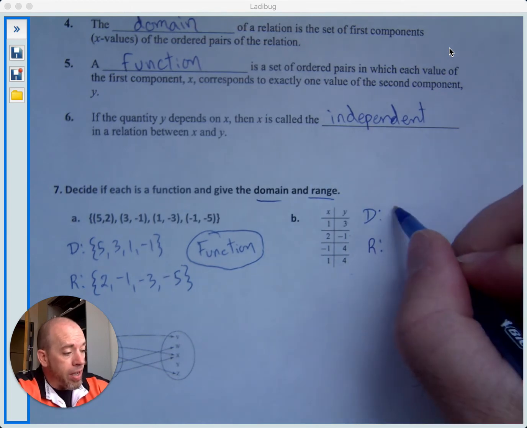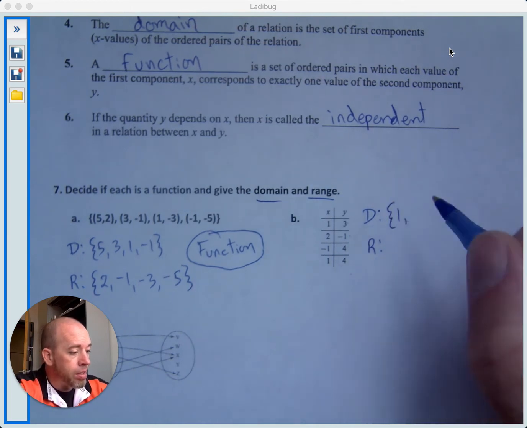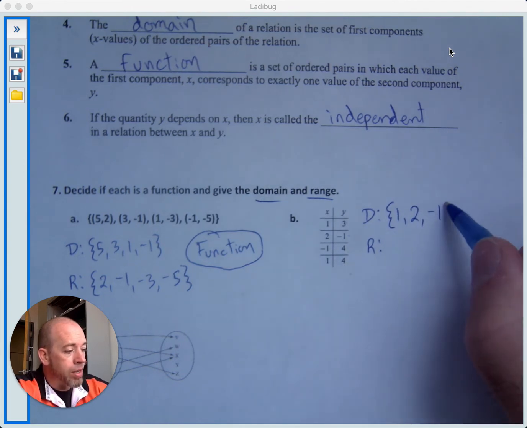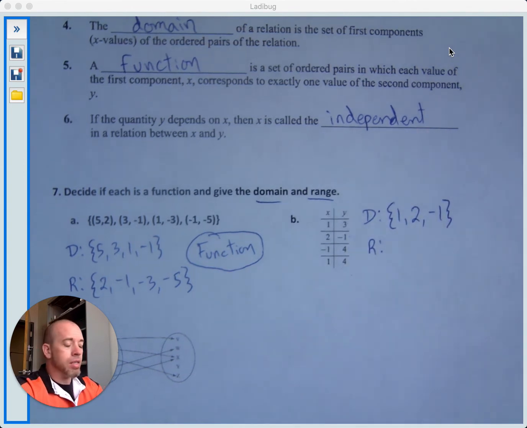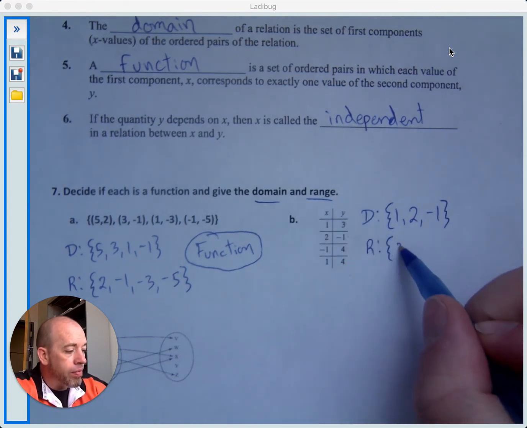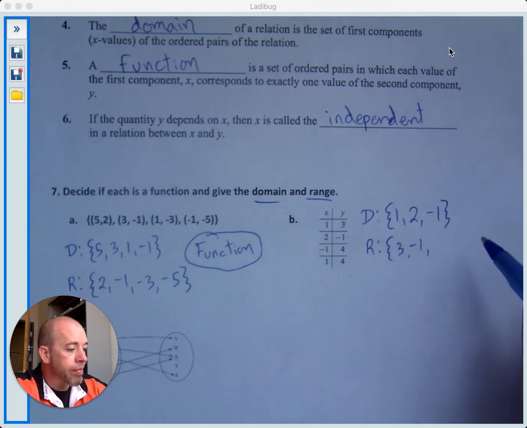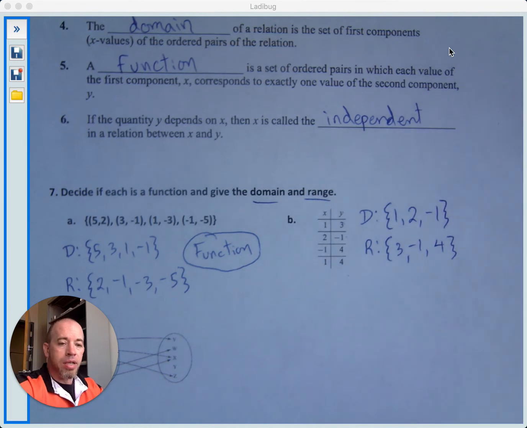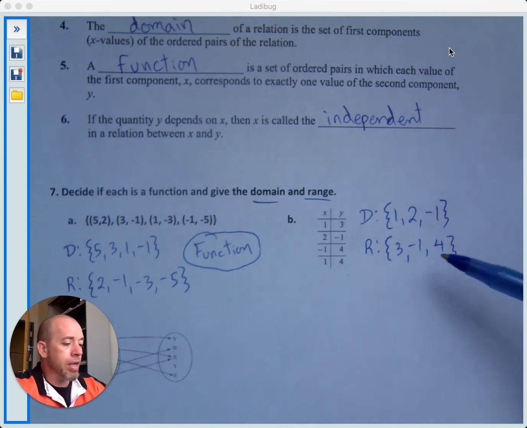Domain is all the x values, so we have 1, 2, -1, and 1 shows up again. I don't have to list it twice. That would be redundant. We just have to list those 3 different items that show up. Range, we have 3, -1, 4, and 4 shows up twice. We don't need to list it twice. That would be redundant. In fact, MyLab may count you wrong if you list something twice that does not need to be listed twice. So, domain, range.